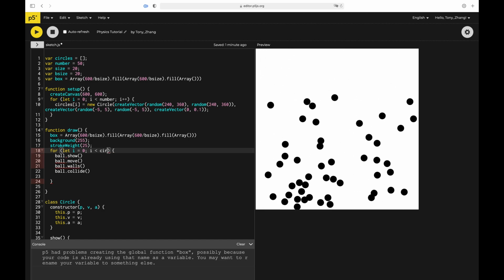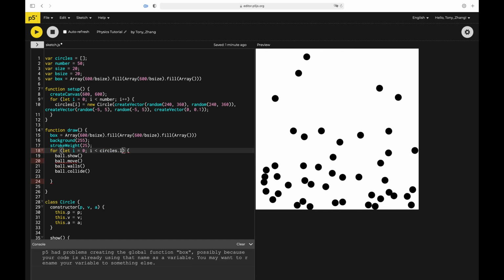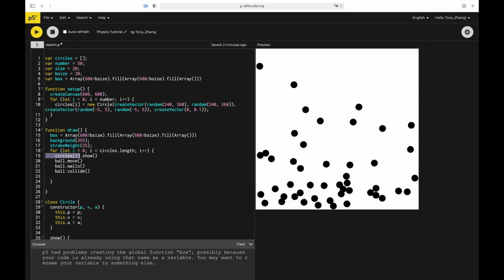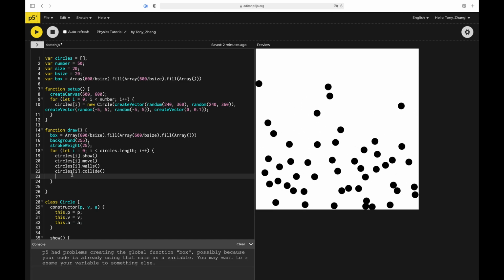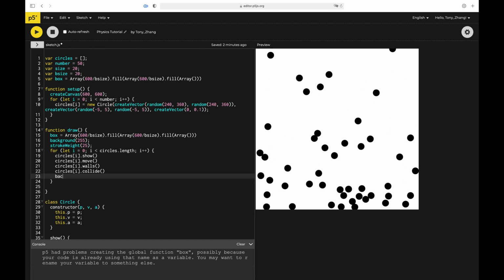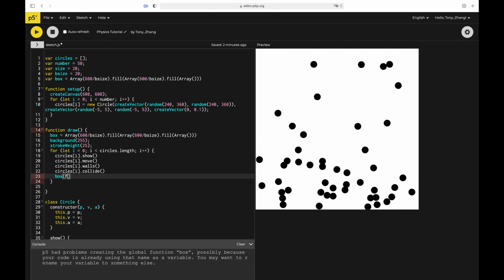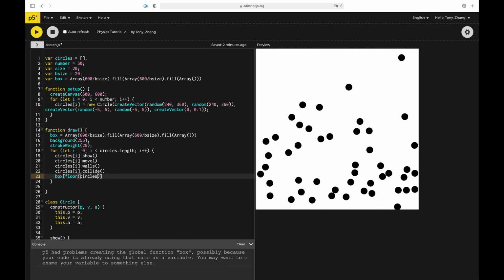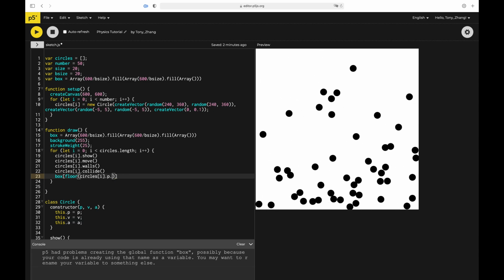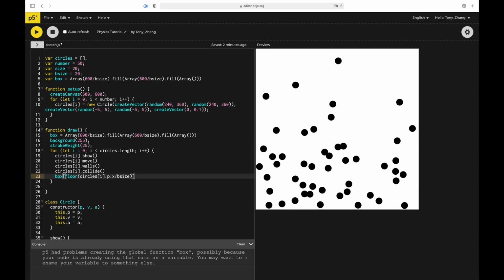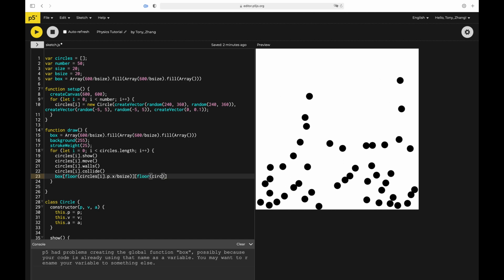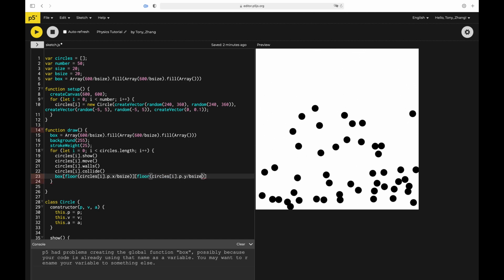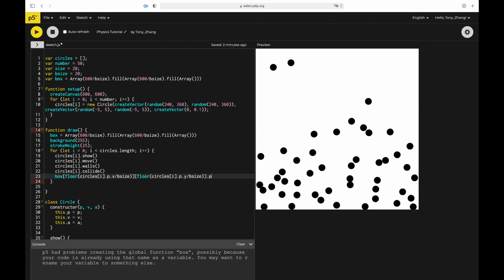Less than circles.length, circles[i].show. Now do this. Okay, now everything should still work. And what we do is block, and then we do floor. For the x-axis, we floor circles[i].p.x divided by b size, and then the next one is floor, same thing, but with the y-axis, so .y divided by b size. And then we just .push(i).